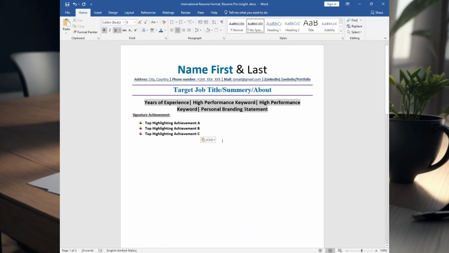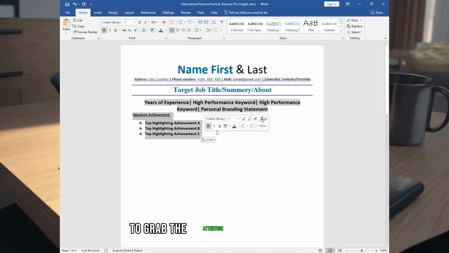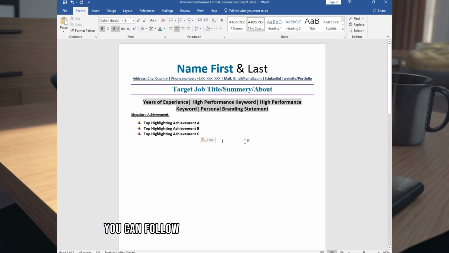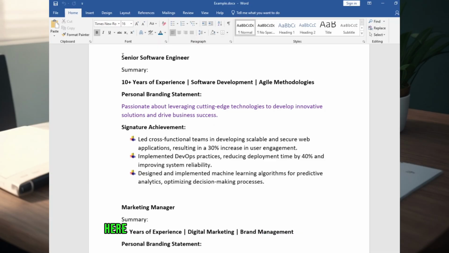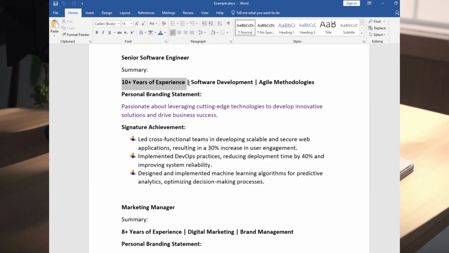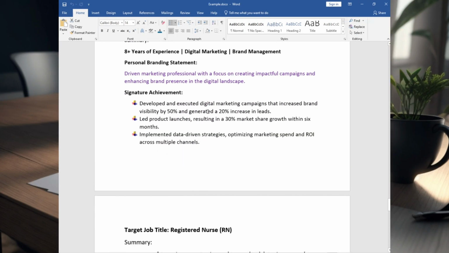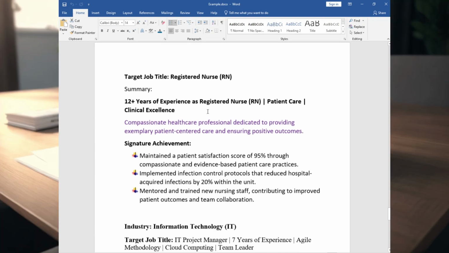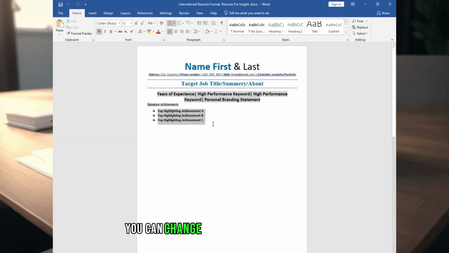Press Enter. Now you can add the years of experience you have, high-performance keywords related to your job industry, and a personal branding statement, plus top 3 signature achievements to grab the attention of hiring people. You can follow this structure or make your own. Write it precisely and wisely. Here are some examples following this structure. You can change this bullet point in here.